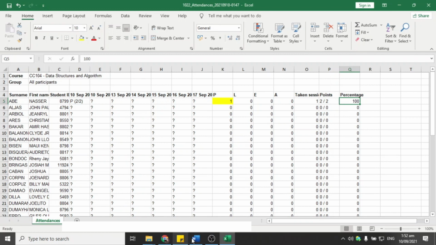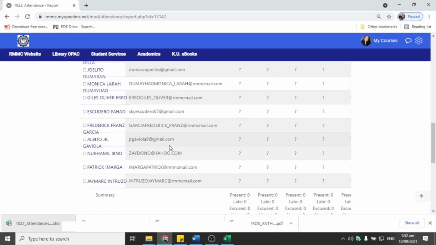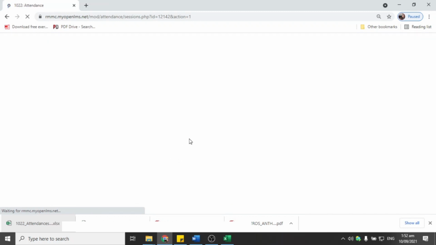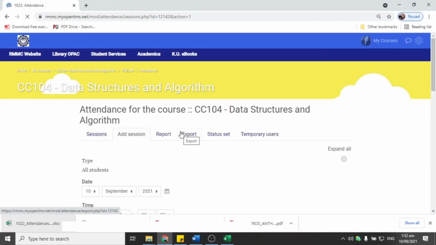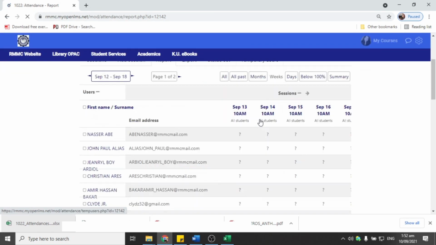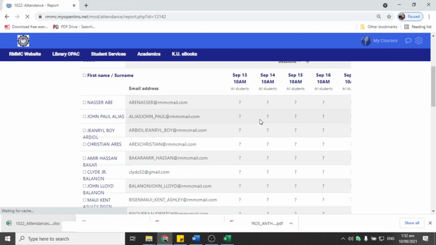Okay, next is, what if you don't want to download? You just want to see the report. So let's go back there. Just to see the report, without downloading, you just simply go to the report tab. Okay? So ito po yun. Report. And then we will see who of those students are present during that specific day.